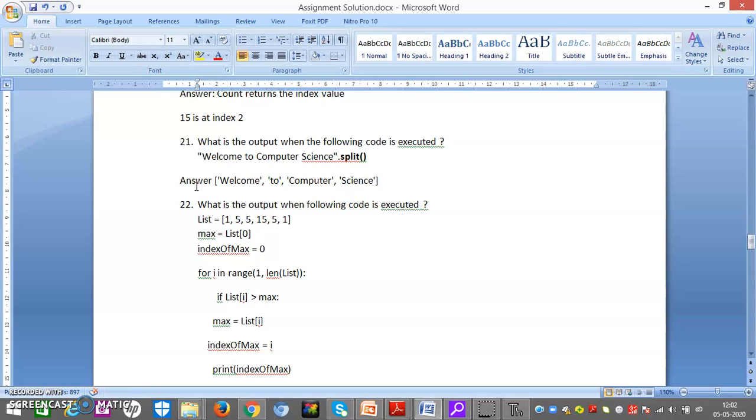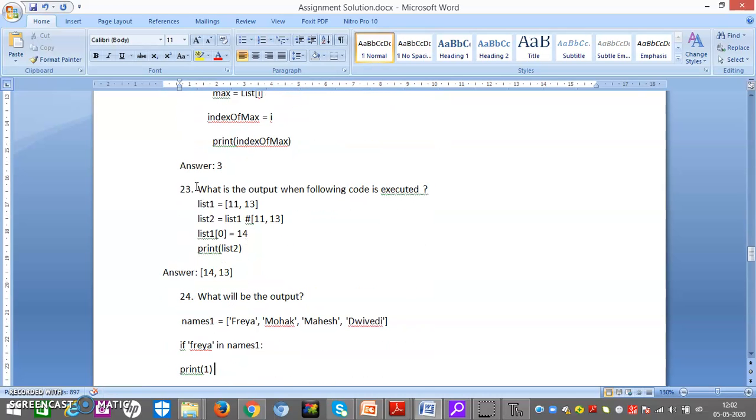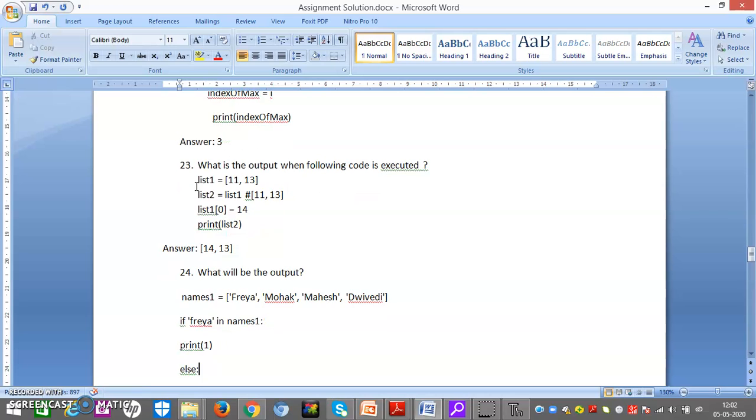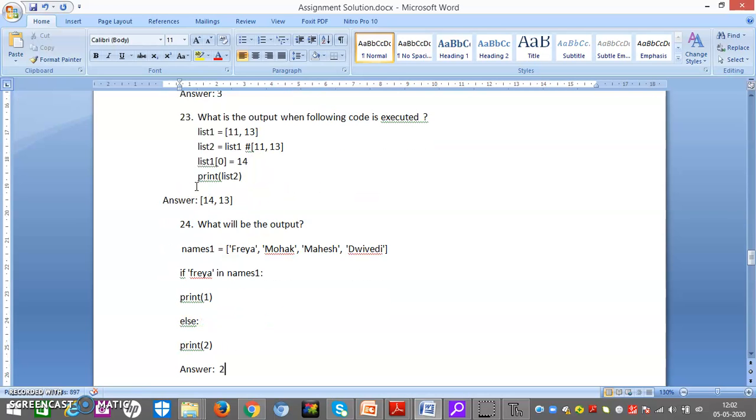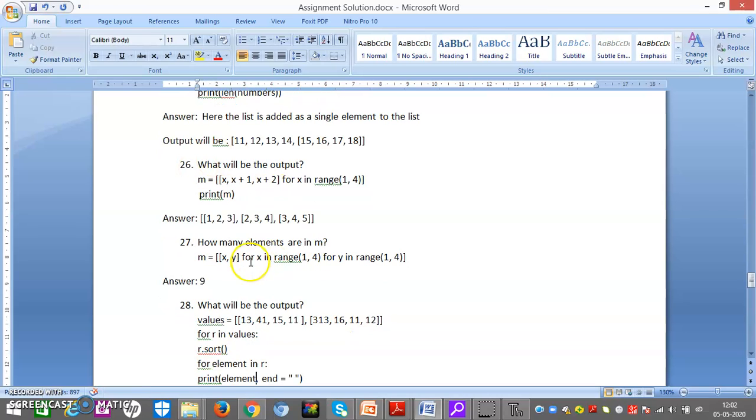So first what I have done, maximal is 0, index of max is 0, for i in range of length. Okay, what is the output when the following code is executed? What will the output be like this? All these questions you have to study.